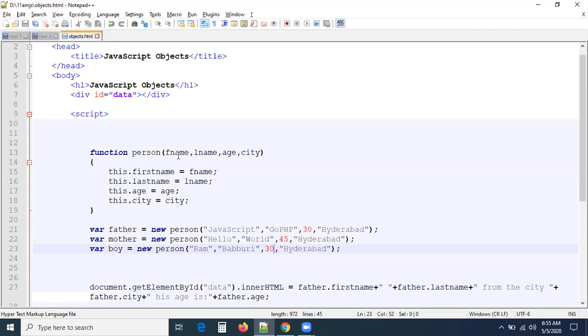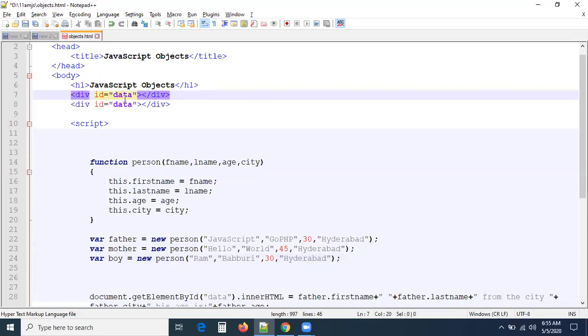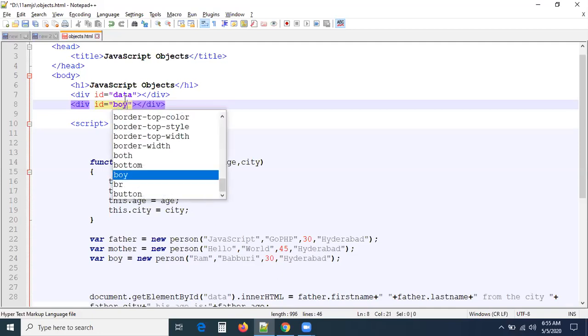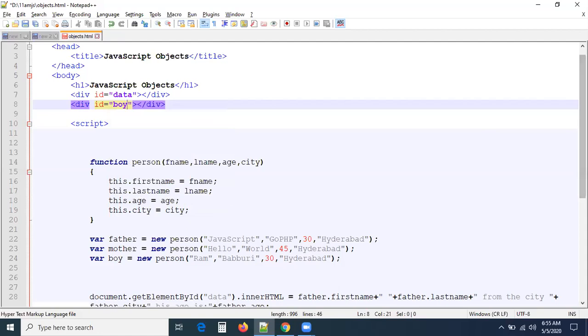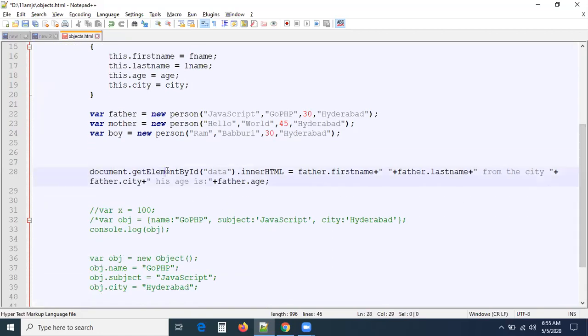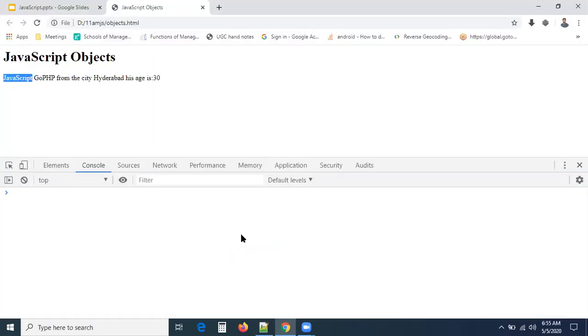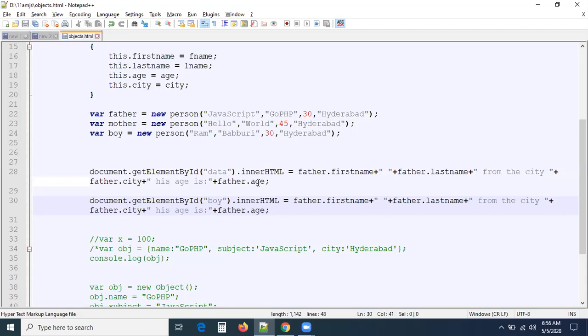So here, if you want to bind this information to one more ID, let us have a div with the ID boy. So how can I get this information here? In the same manner, whatever information we have here, let me get the same here. Simply change the ID to boy. Can you see this object information is also able to get onto the screen? Now we have to use the boy object: boy dot first name, boy dot last name, and his age and city. Let me show you the same here.